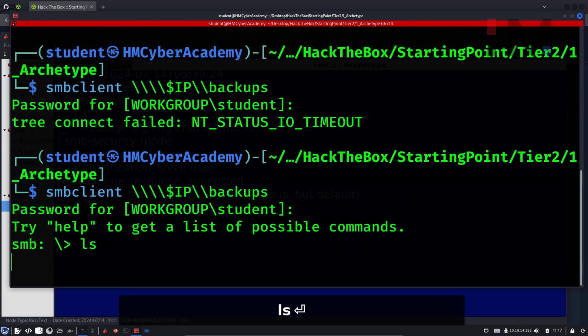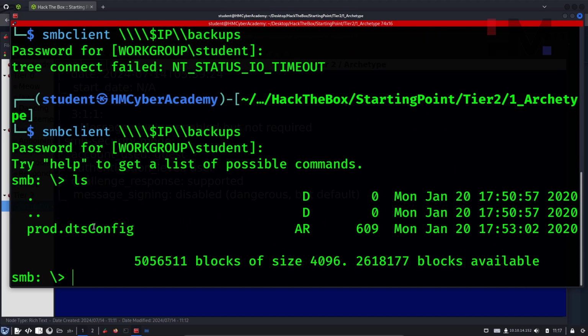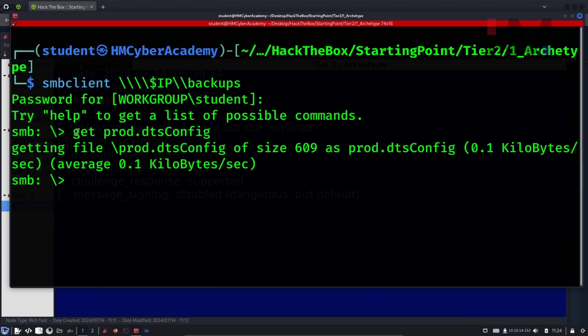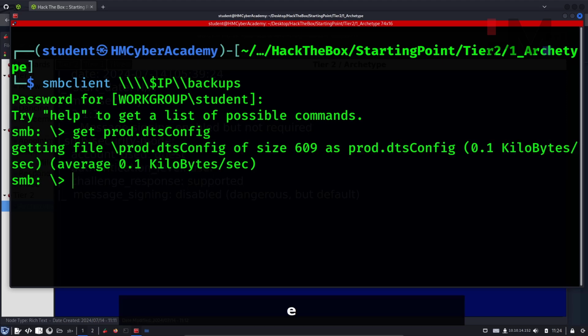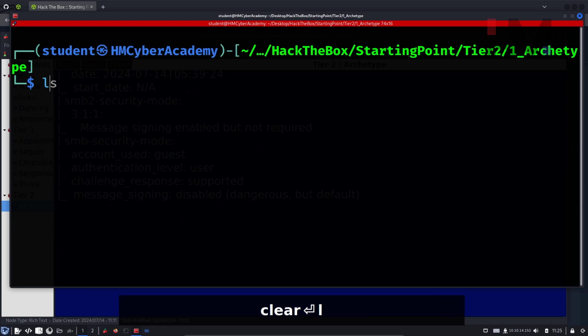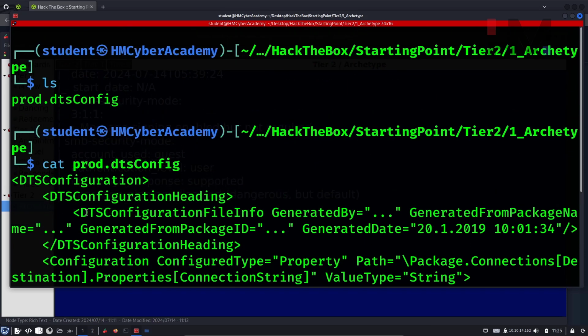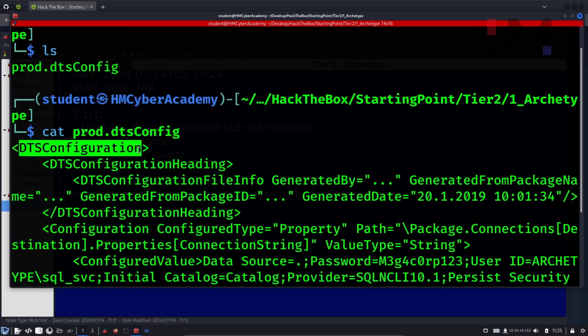Okay, so now you can see that it returns a file called prod.dts-config. So let's get this file. So finally, by using this command, we got the file. So you can exit out of this SMB. So we are out. So clear, ls, cat prod.dtsConfig. So here you can see something like DTS configuration.